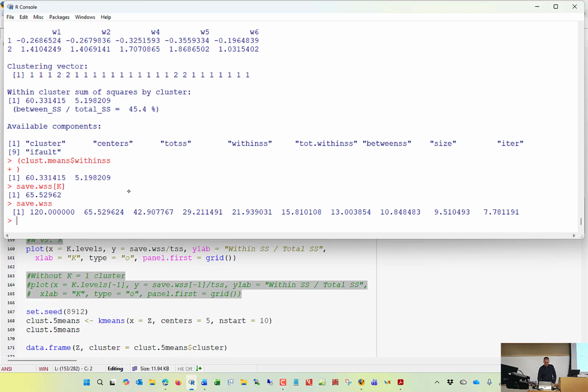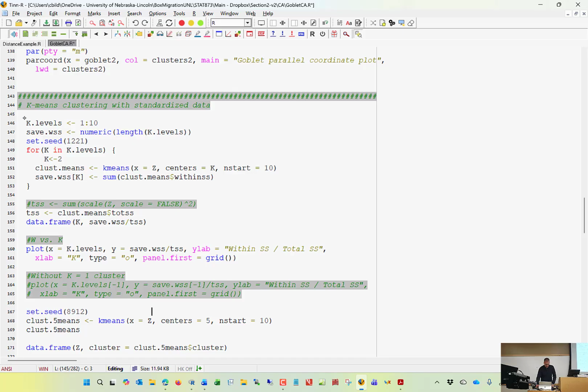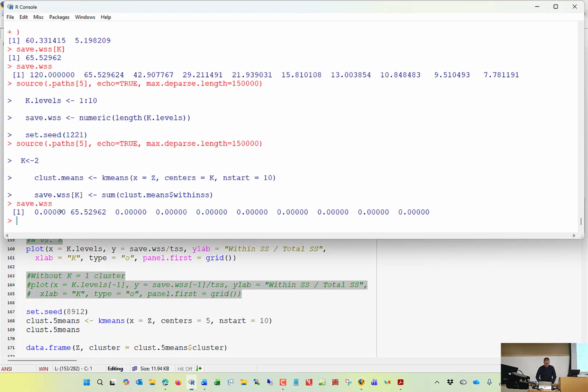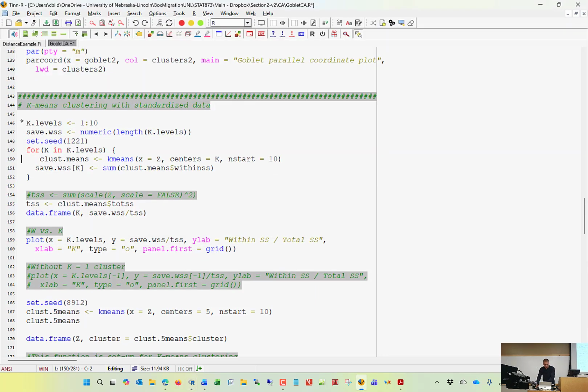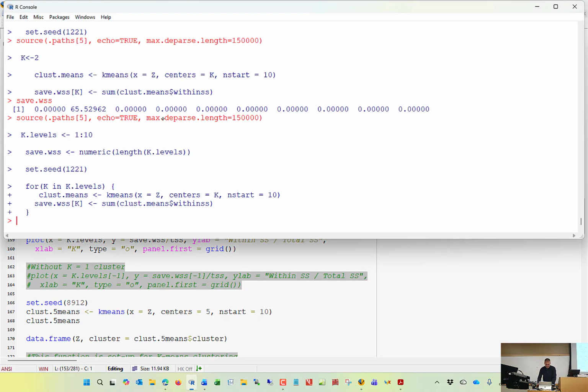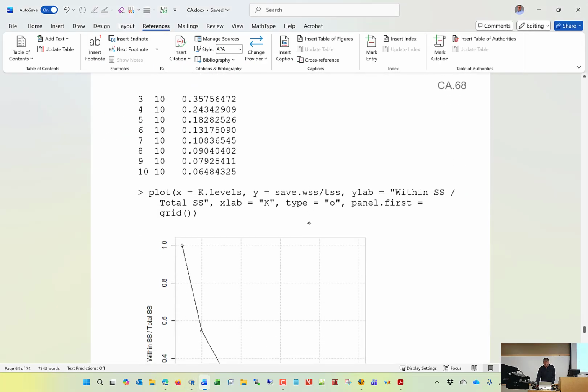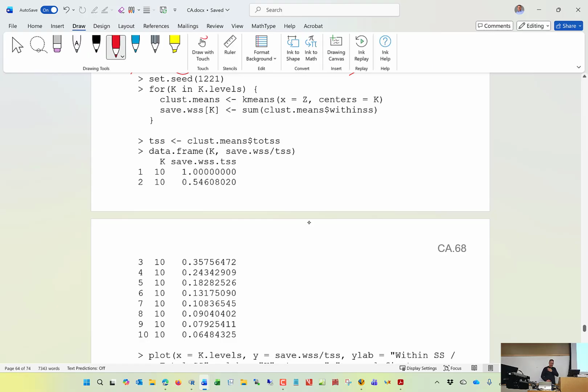If I look at the whole vector now, there. We see how it was inserted into the second element. Now, if I run this whole code for all values of k and say save.wss, there's all of them.